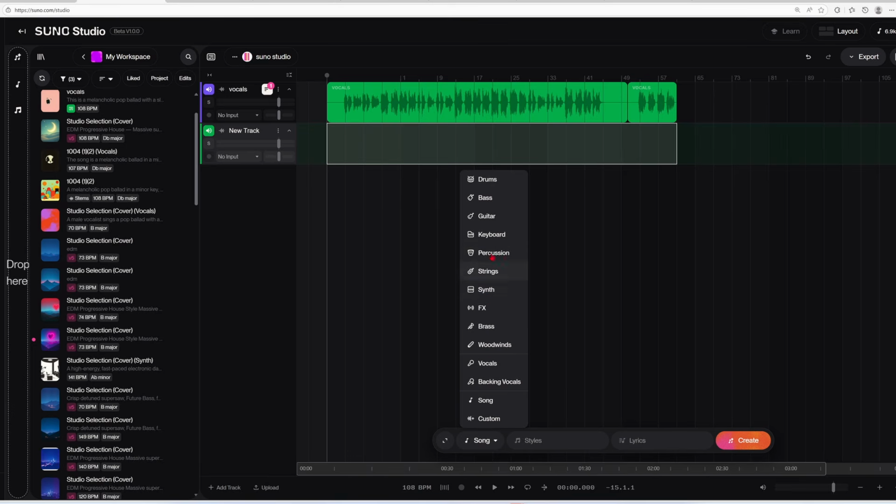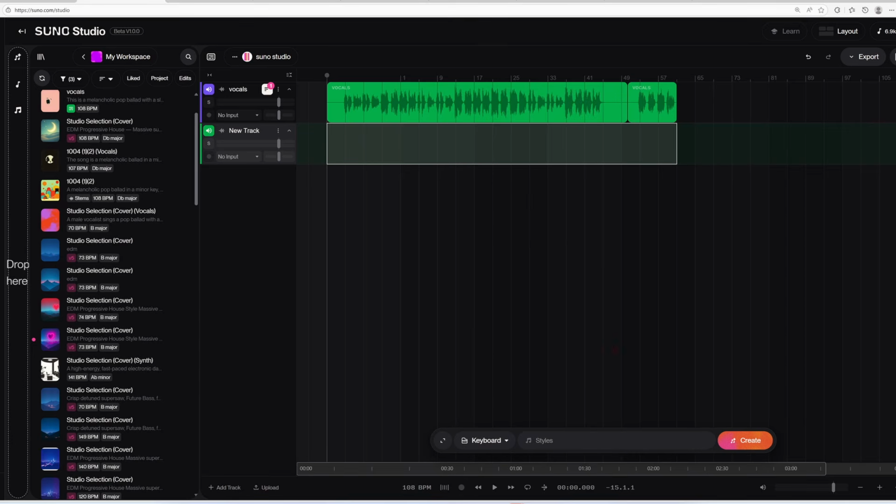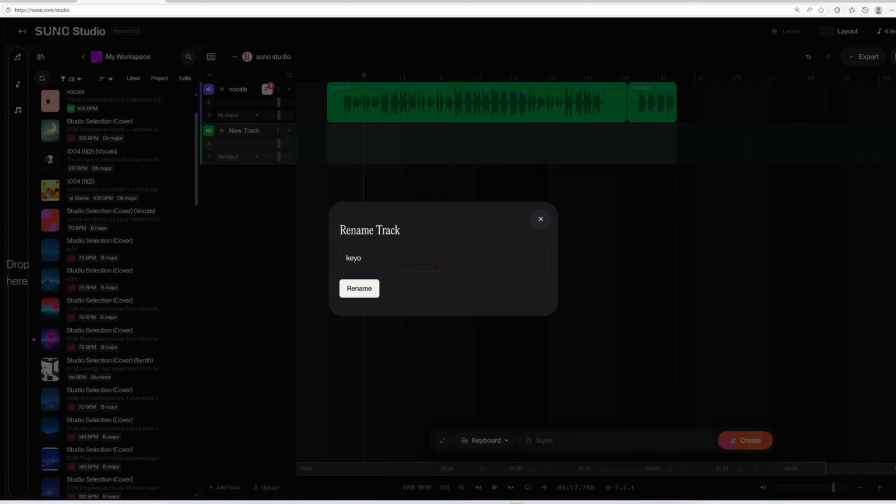Now, some people might tell you to start with drums, but here's what I've learned. When you're working in Suno Studio with vocals already laid down, it actually works better to start with keyboard. It becomes the foundation of your music, playing alongside your vocals and creating the rhythm and groove that all your other instruments will follow, especially for EDM songs. I'm going to rename this track Keyboard. It's always good to keep everything clean and organized as you go.